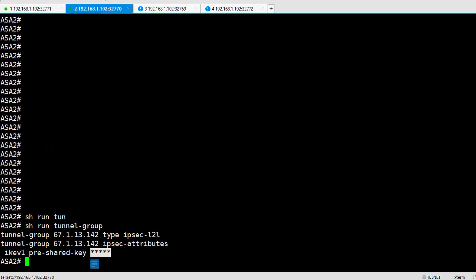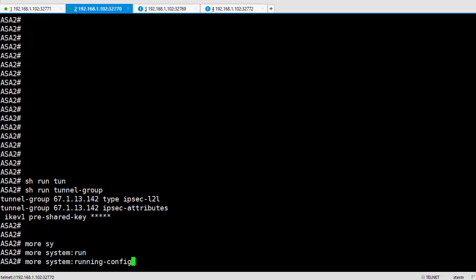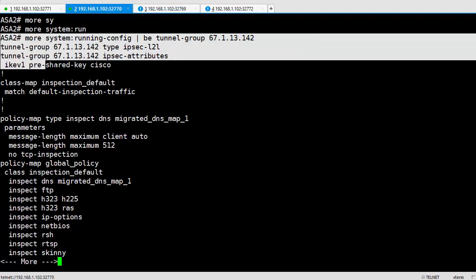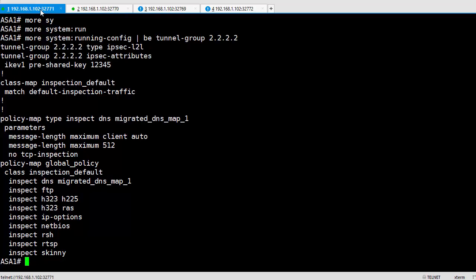Let's check the same thing on ASA2. So more system running config pipe begin tunnel-group. You have to type this, begin tunnel-group. It won't take the tab, and then the peer IP. So ASA2 has the pre-shared key configured as Cisco. ASA1 has the pre-shared key as 12345. So they both are different.